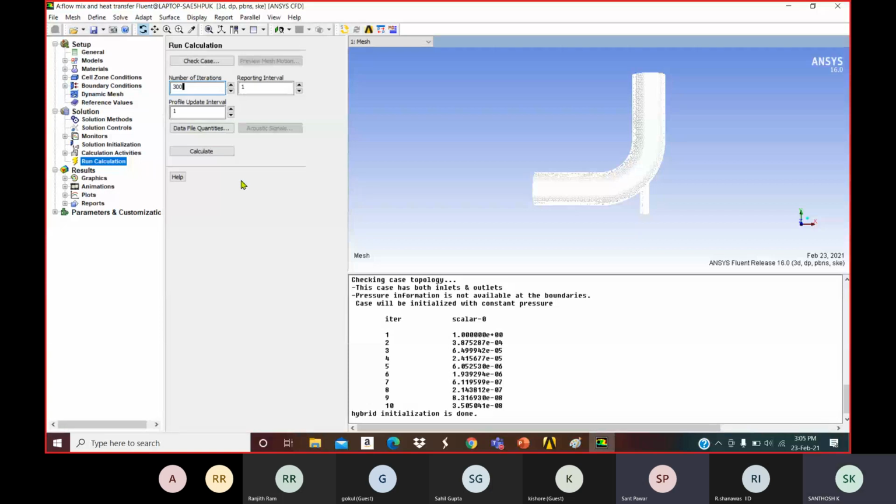What do you mean by this 300 iterations? If you know, okay, fine. Otherwise I'll help you. Sir, what do you mean after 300 iterations, it will converge? No, it is not converge.